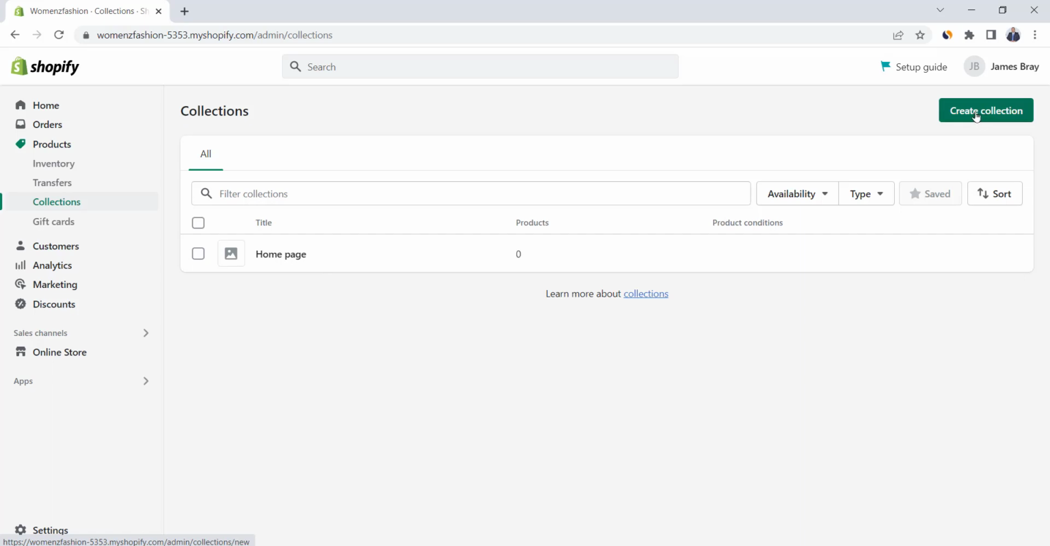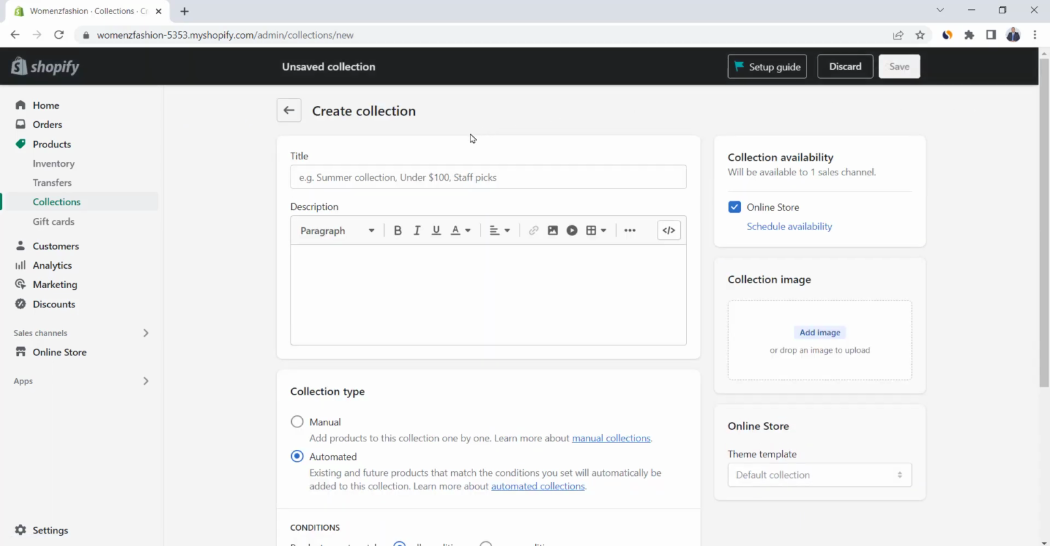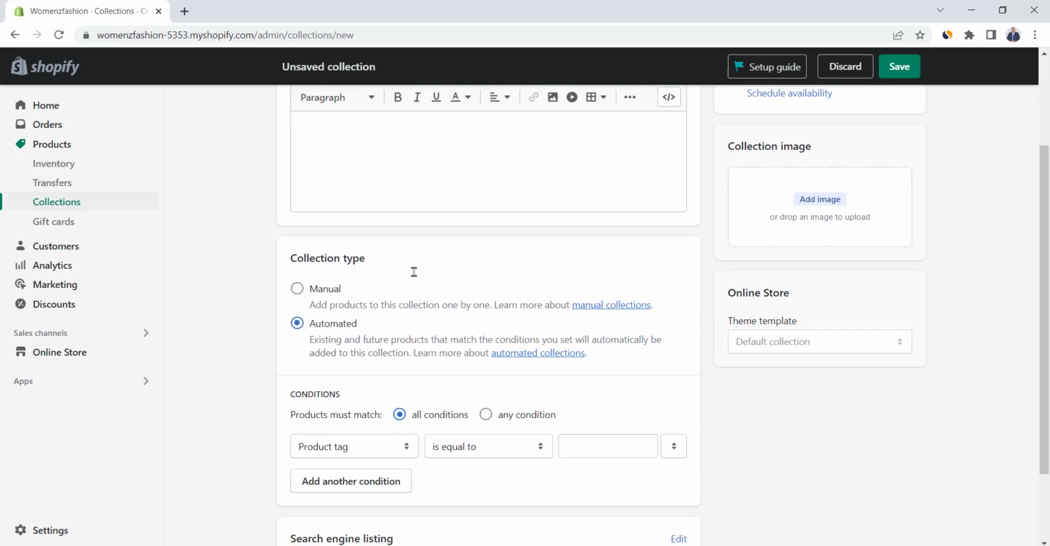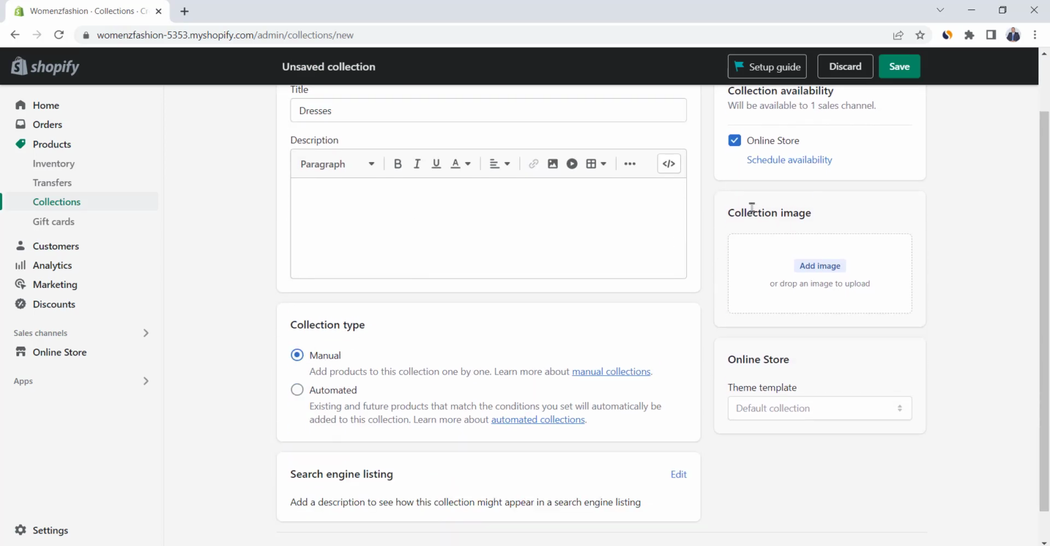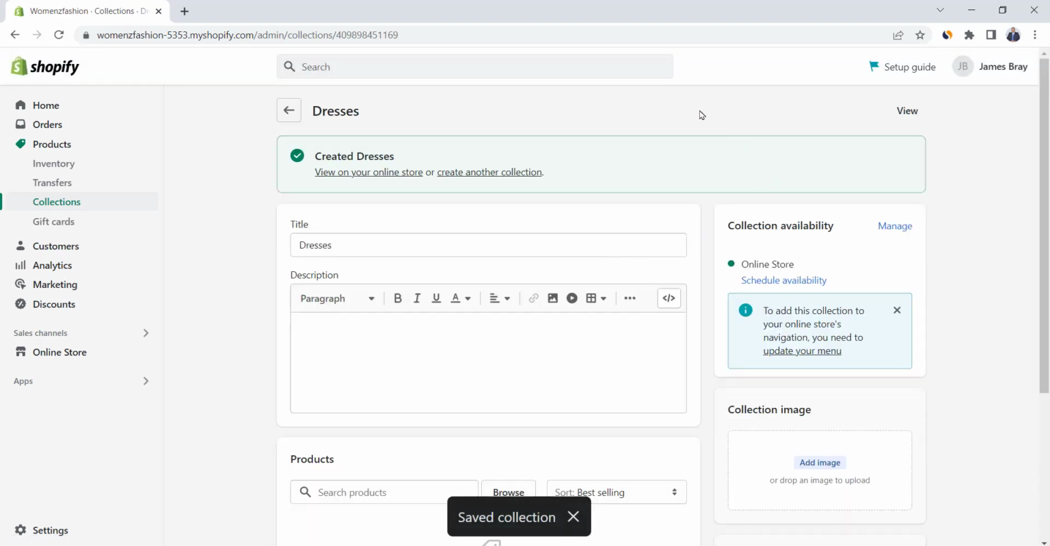Click on Create Collection. Our first collection will be Dresses, so type it here at the title. And go down here and click on Manual, and then Save. The new collection is created successfully.